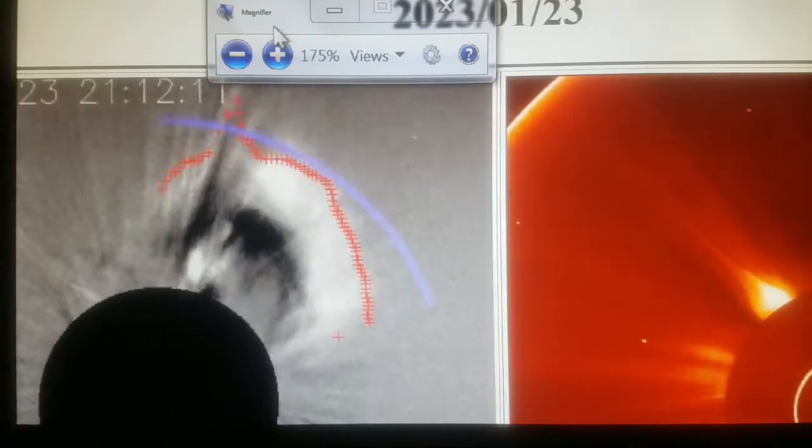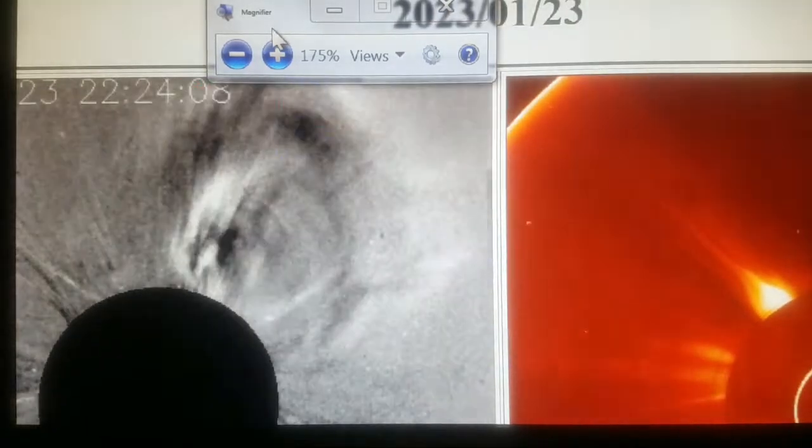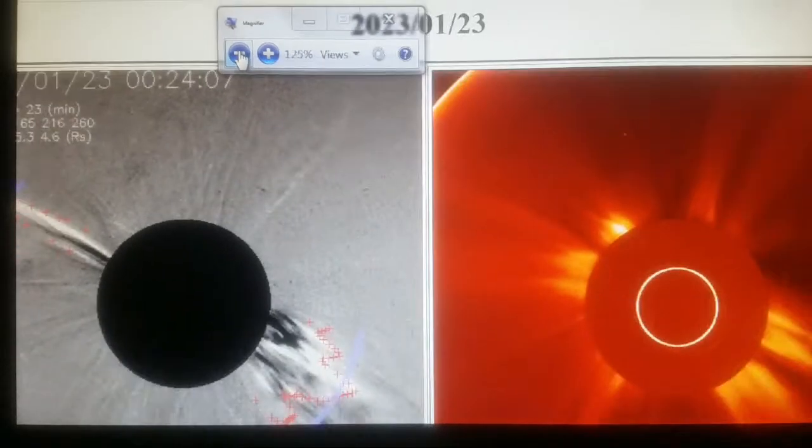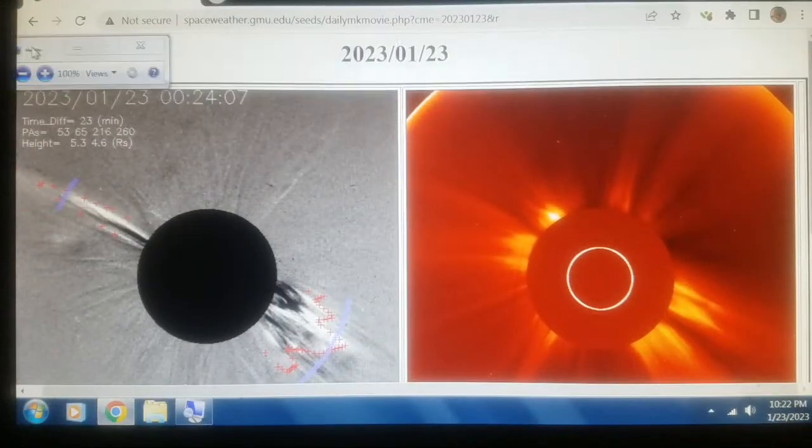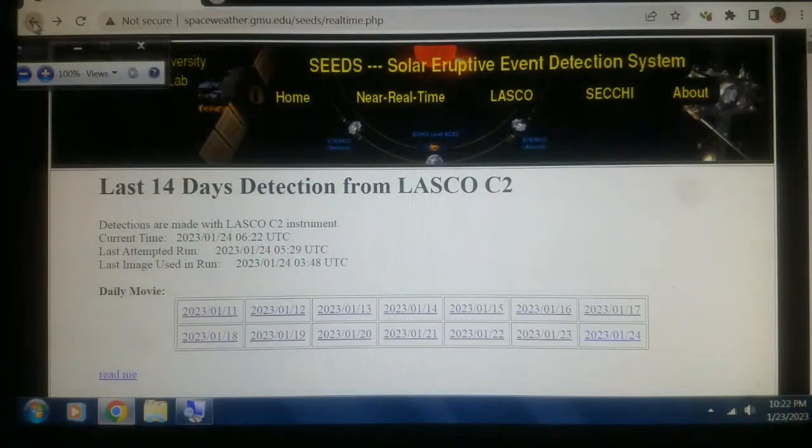Yep, I believe that might be it, yeah. Okay, and that one caused another CME that went off the backside. Now as we go over to the other instrument here, bear with me as we back out of all this stuff. I have to do it this way, I'm sorry.